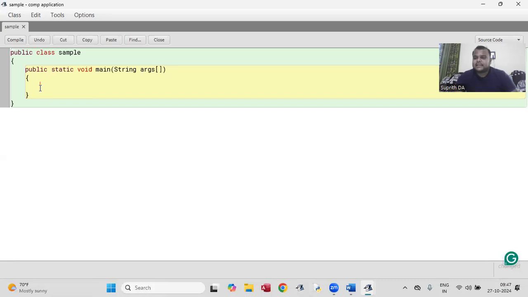Next, int means a number without a decimal point. So int is a data type. a is equal to, I will take 5, comma. We use the comma to separate the variables. b is equal to 6, semicolon. And a and b are input variables. Next is c, which I will take as the output variable.